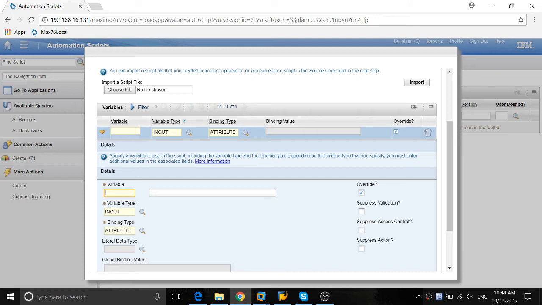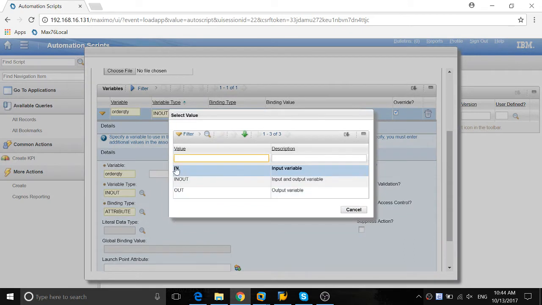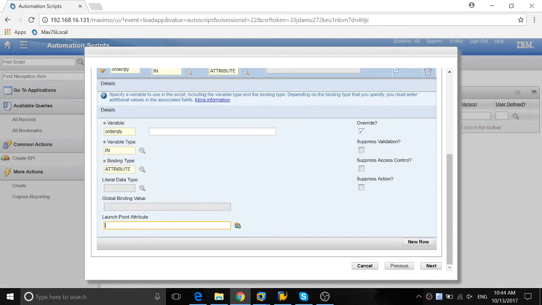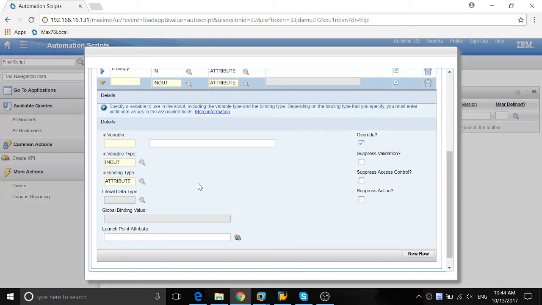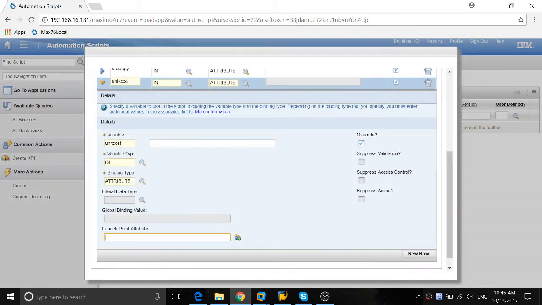The first input variable would be the order quantity field. So here I put the variable name. I will choose it as an input variable, and I will bind it to the order quantity attribute of the PR line object. Then I will add another input attribute for the unit cost, and bind it to the unit cost field of the PR line object.